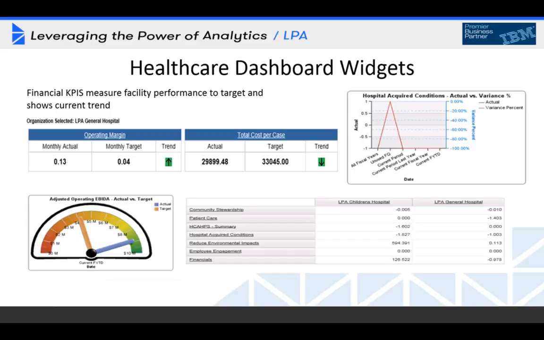The first thing was the operating margin. This is a percentage number. As you can see here, the monthly actual was 13%. Our target was 4%, way over target. But not only do we tell you what the actual versus target was, we also tell you what the trend is. As of right now, it's still going up. The target may be 5, but if the trend is going down, it could still be an issue, even though we're way above target.